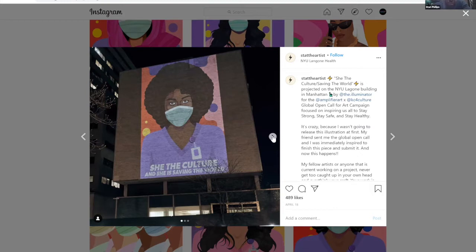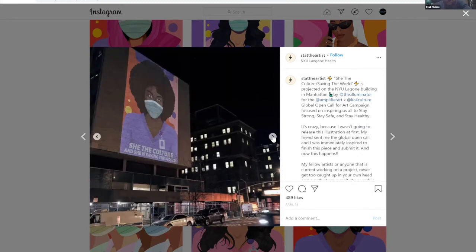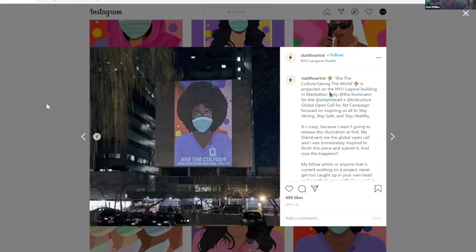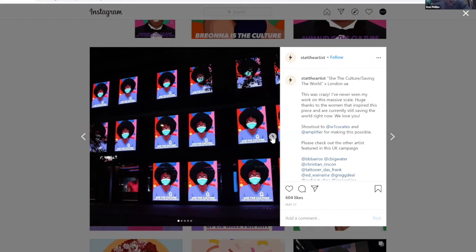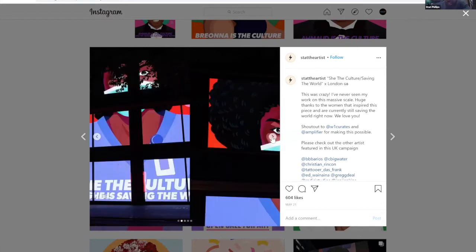Seeing art displayed at such a large scale on a building in New York was pretty humbling, and I enjoyed that. Then the same image got displayed in London, England, which was a pretty cool experience as well.